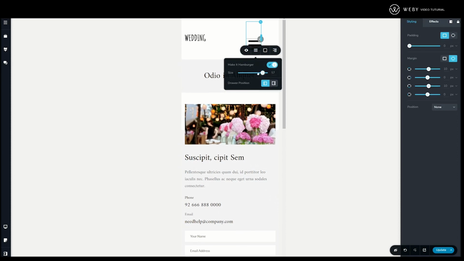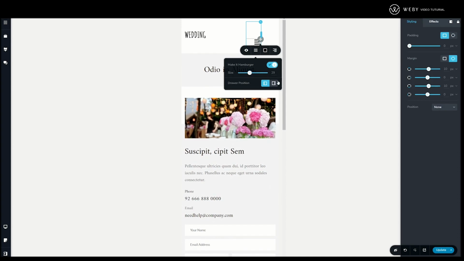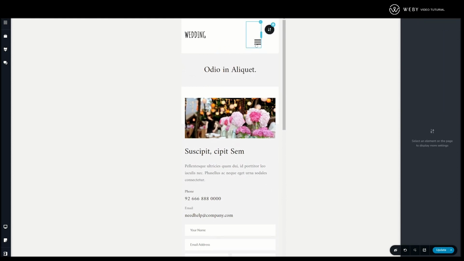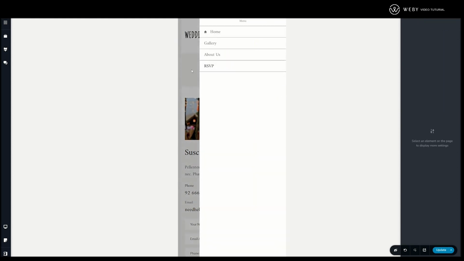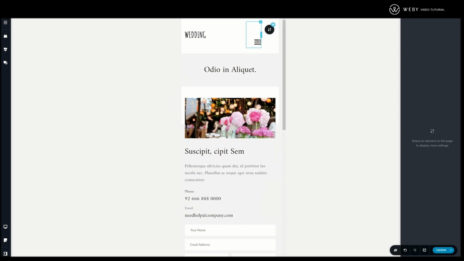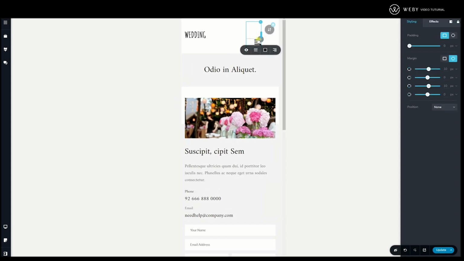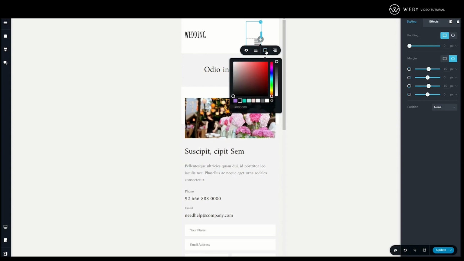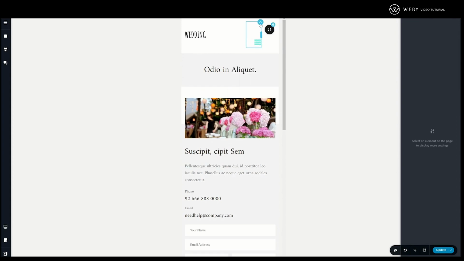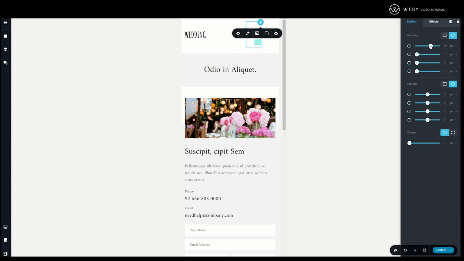I can change the size of it. I can also change the drawer position to the left or to the right. Currently it comes out on the left. Let's put it on the right. When I select it, the drawer will now appear here on the right. Select the settings again. And we can change the color of the hamburger menu. After you have styled it out, you can just go again to the columns padding and bring it down.